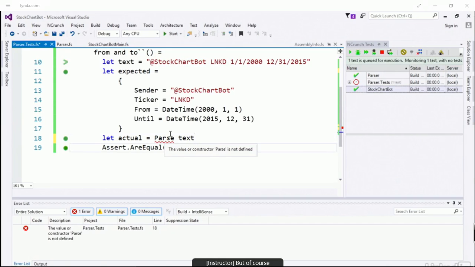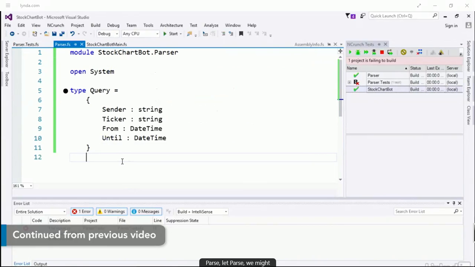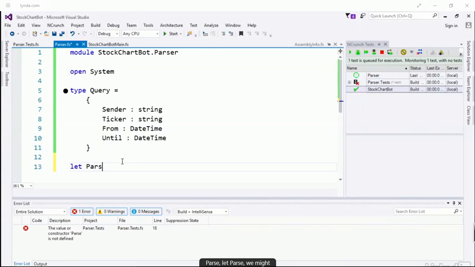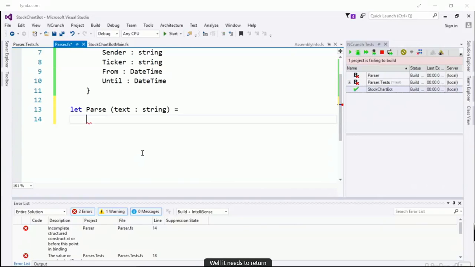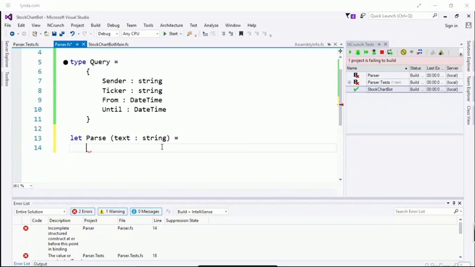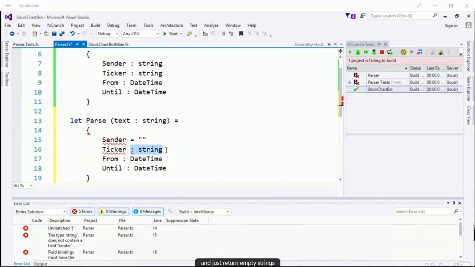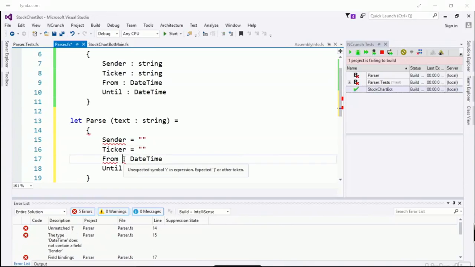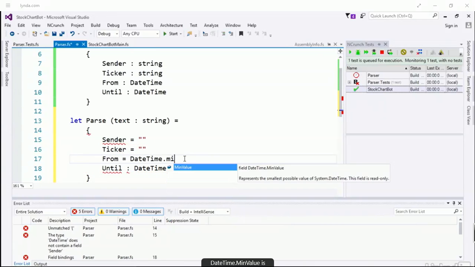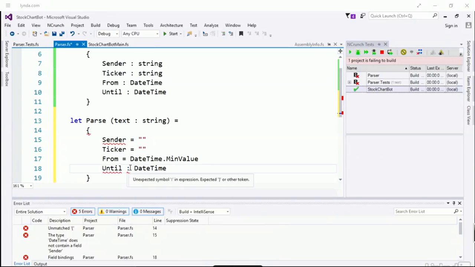But of course we haven't got a parse function, so we better go ahead and make that. Back in Parser, let parse, and we might as well call the parameter text. So text is a string. And what's that going to return? Well, it needs to return an instance of query. So let's just do a failing test by returning some trivial stuff from there. So once again, I'm going to copy that code there and just return empty strings, just so we've got a compiling but failing test. DateTime.MinValue is quite a good one to use for failing tests.